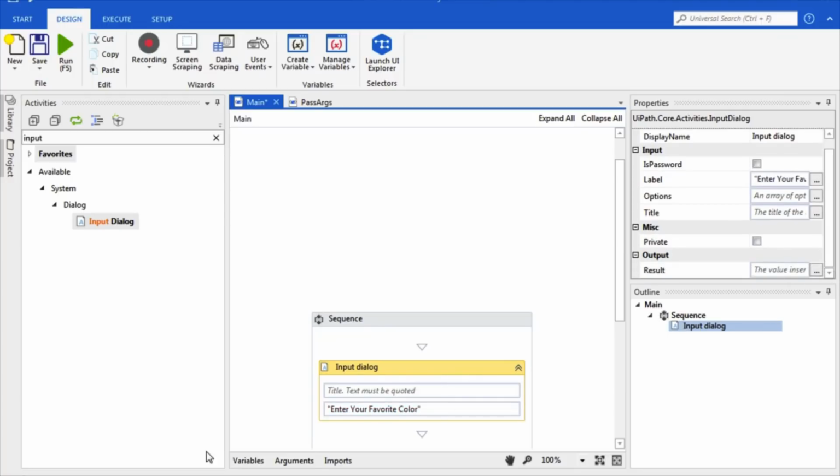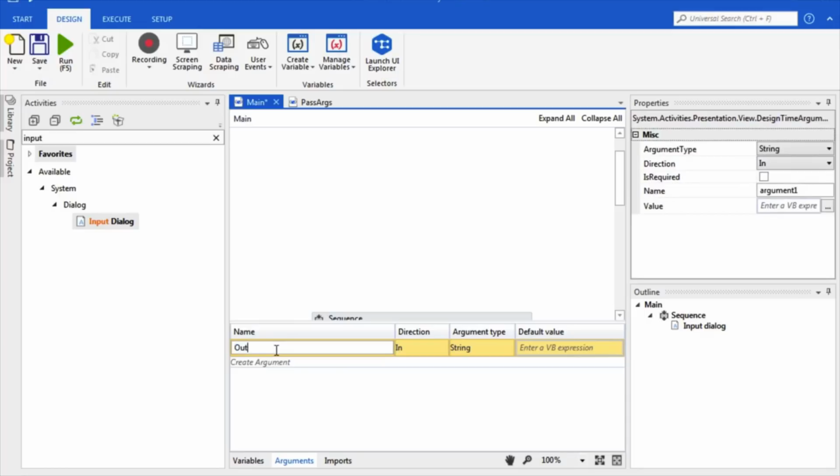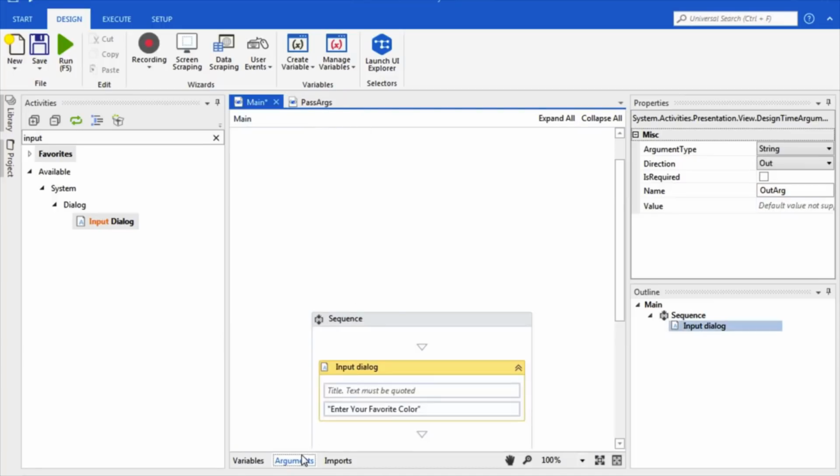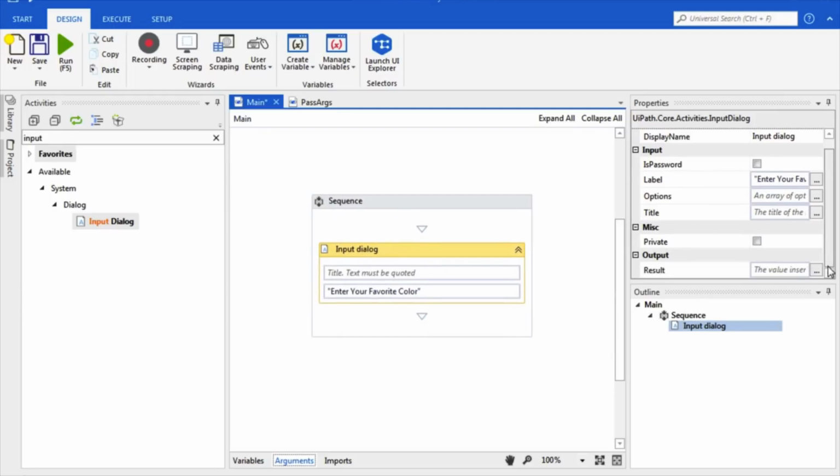And then here we're going to create our argument. Let's call it out arg. Change it to out. So if you see, we have in, out, and property. So for here, we're going to just select out because we're going to pass it out from the main to the pass args sequence.